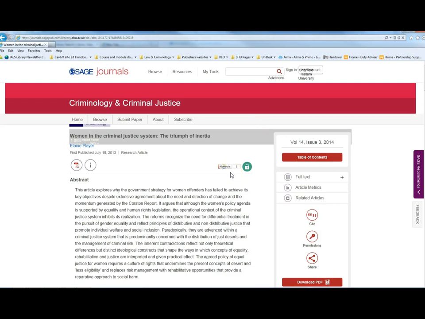For more information on accessing electronic books and electronic journal articles, look at the help page on Library Search, which is referred to in the first video.